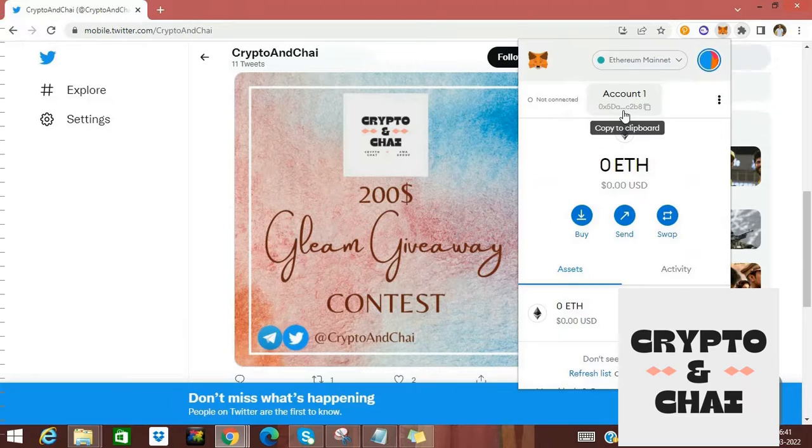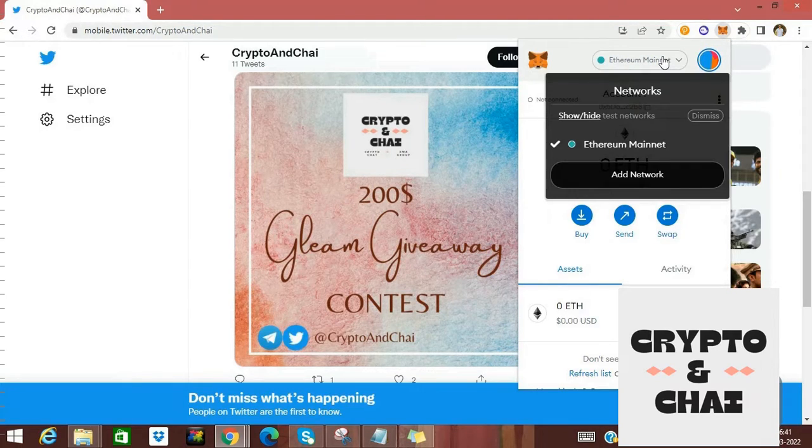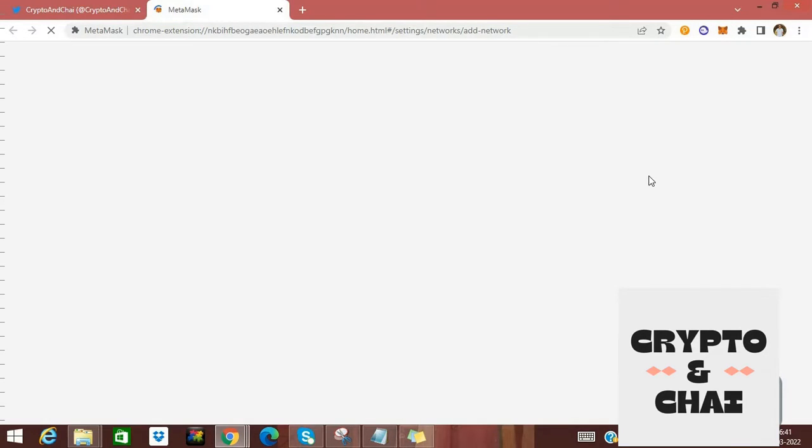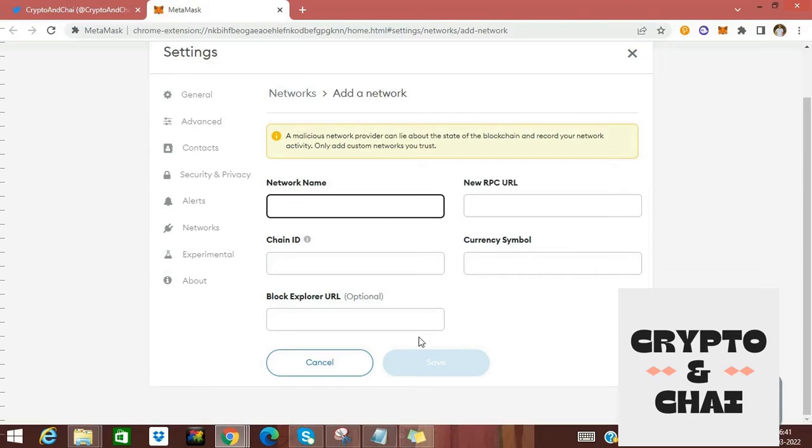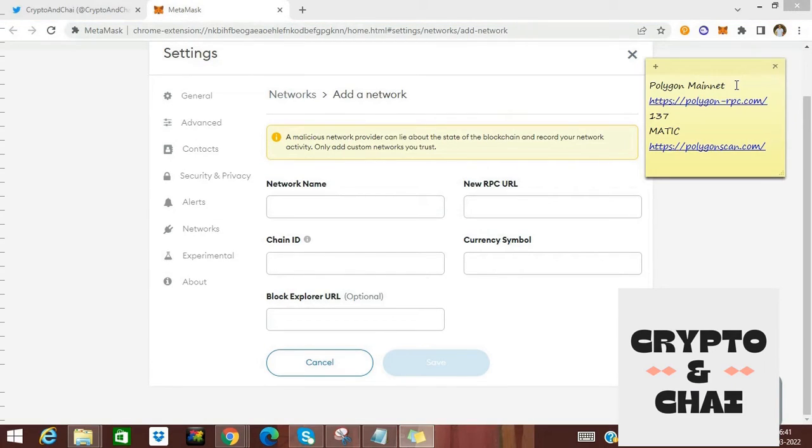To start, click the Metamask symbol on the top right hand corner of your browser. Now enter your password and log in. Click on the drop down of Ethereum network and click on Add Network. You will be redirected to a new page.